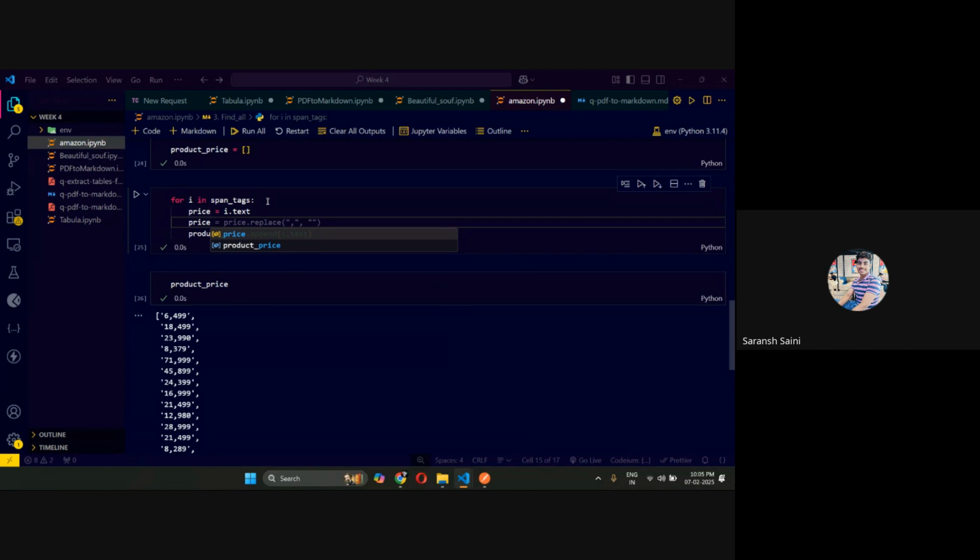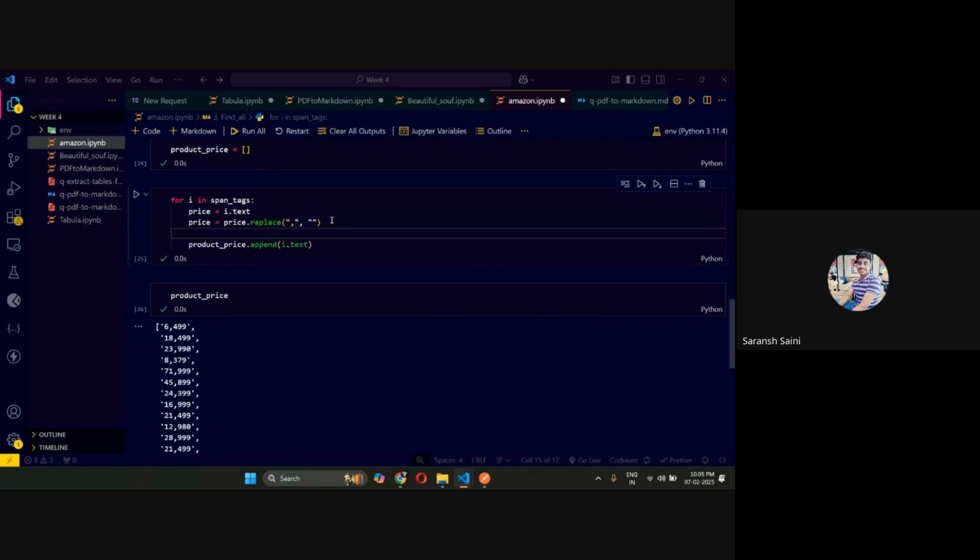Okay, so it has done the job for us, and you can see that it can be simply replaced using the replace method. This is the replace method, and it just requires what you want to replace with what. So we are replacing a comma with nothing, an empty string. We are replacing a comma with an empty string, and it would do the task for us.